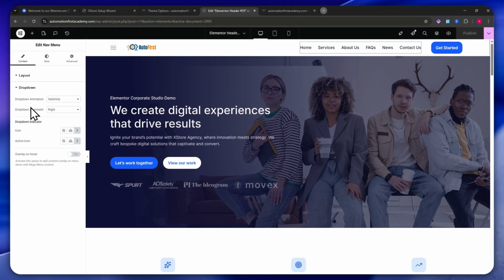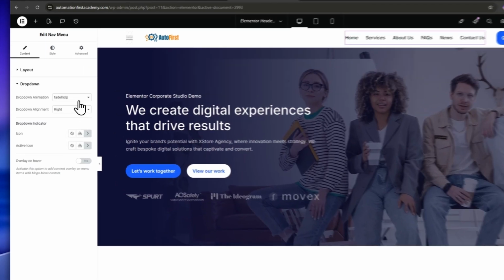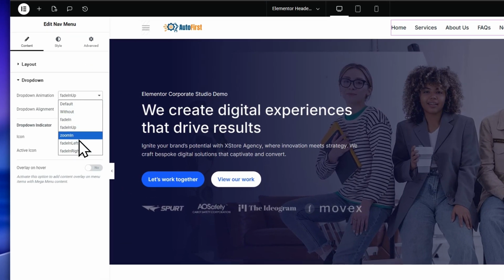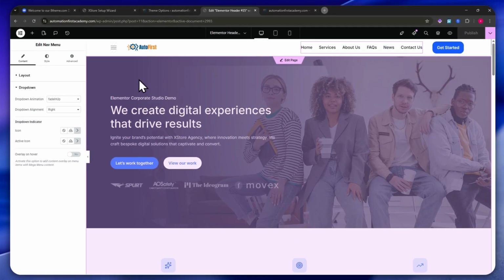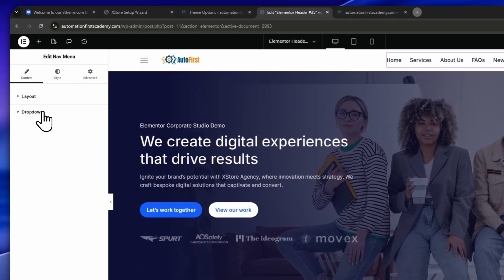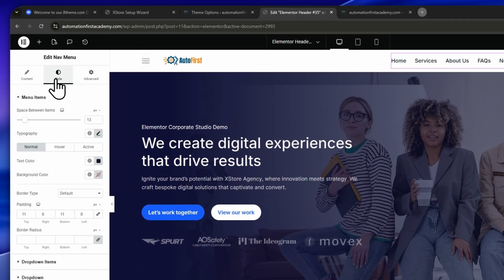And we have the drop down right here. You have the drop down animation, alignment, drop down indicator. If you want to use that, then you could also do it right here. But I don't have any drop down in this website, so I'm not going to use that. And I'm going to go into style.